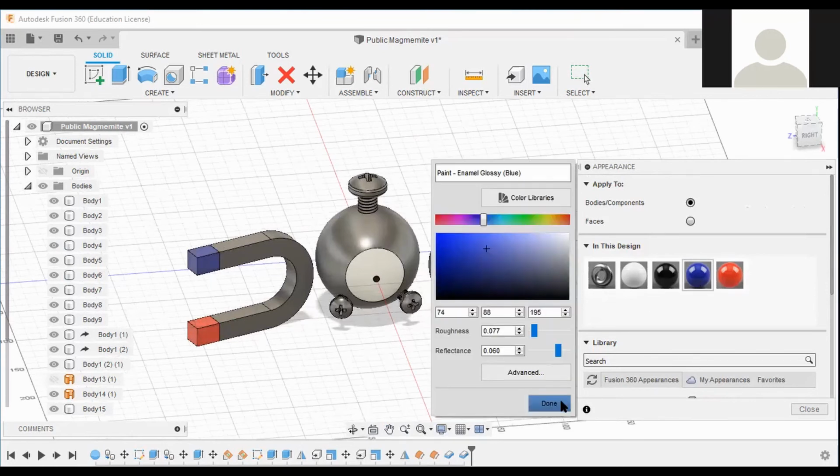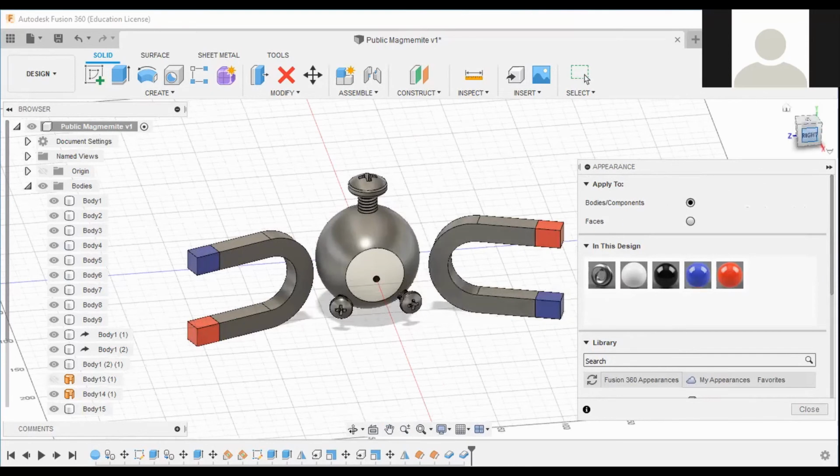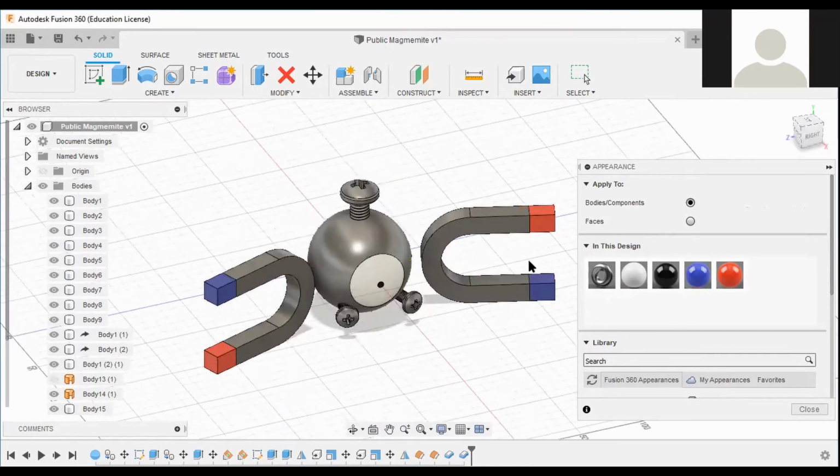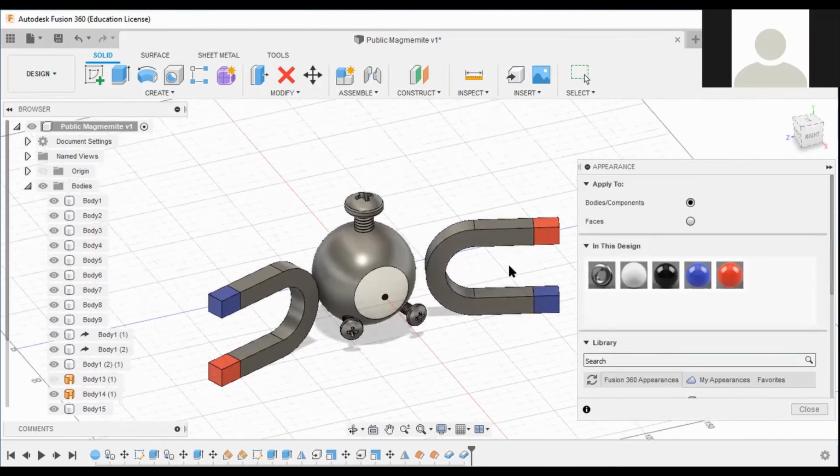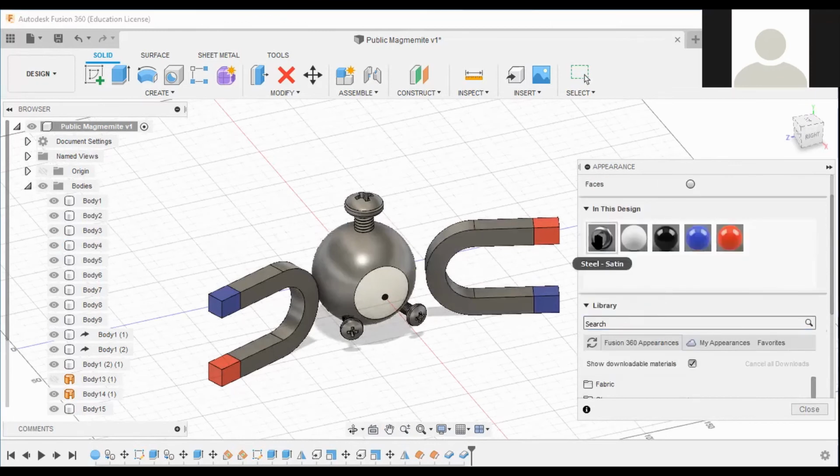Let's say that's better for you. Awesome, you just go ahead and do that. So we look at the magnets, and right now for the magnets we could leave them as steel satin, that's fine. But for the main body, it's a lighter color of the steel. So let's go ahead and try to find a lighter color.